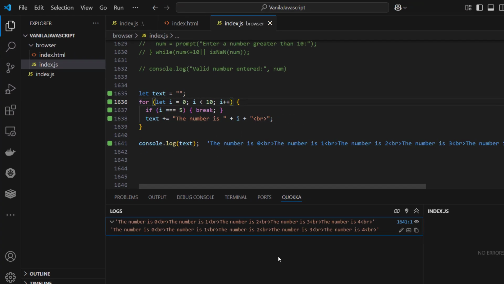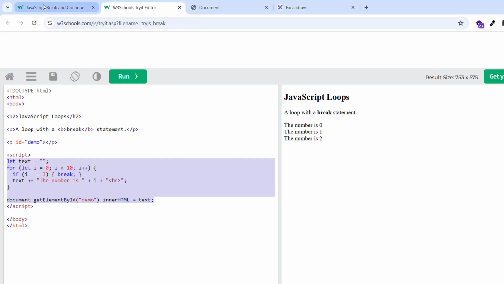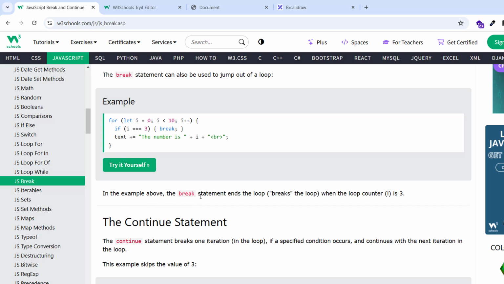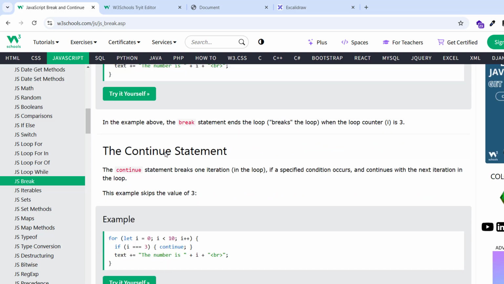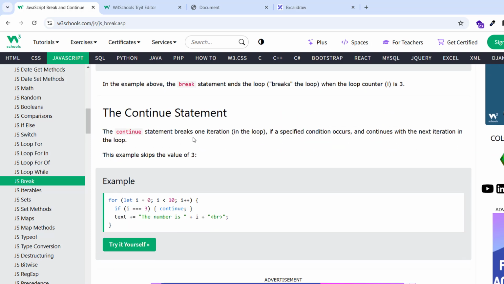So you can use break or you can use continue. In the example above, the break statement ends the loop when the loop counter is 3. The continue statement breaks one iteration in the loop if a specified condition occurs, and continues with the next iteration in the loop. The example skips the value of 3.